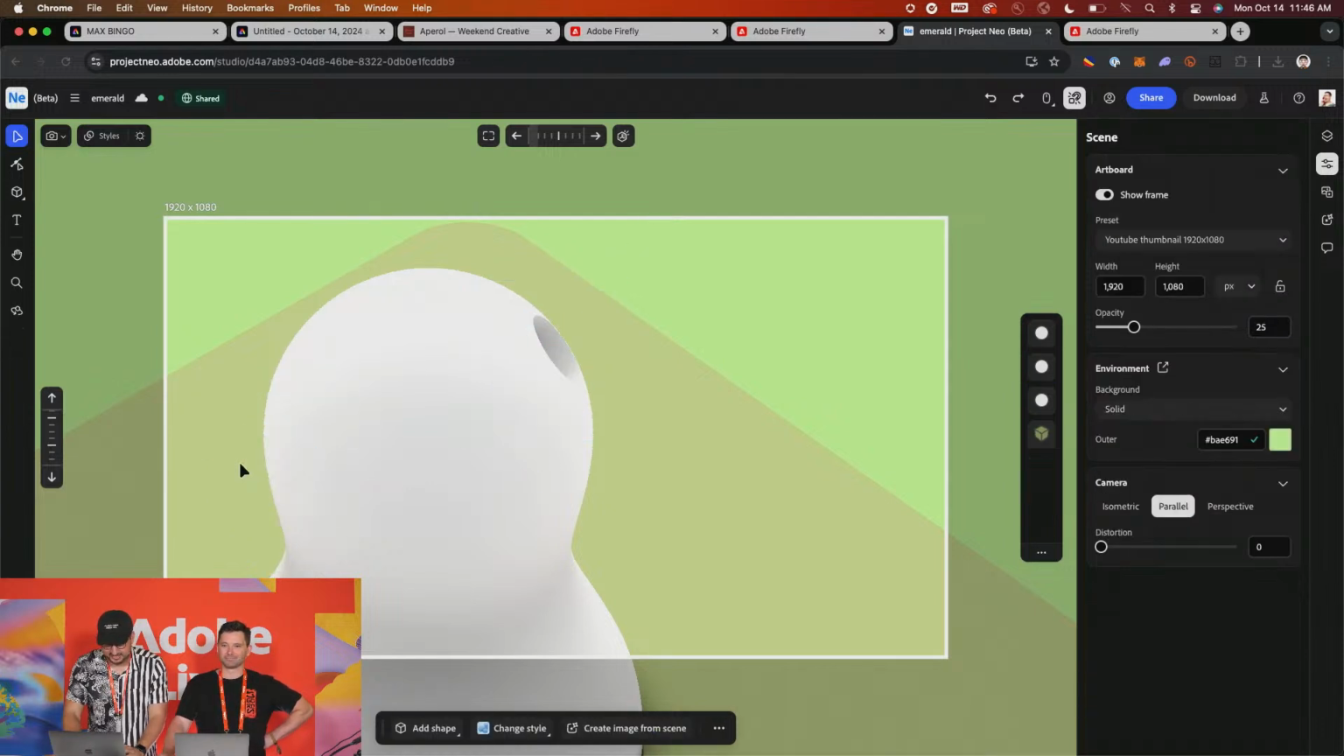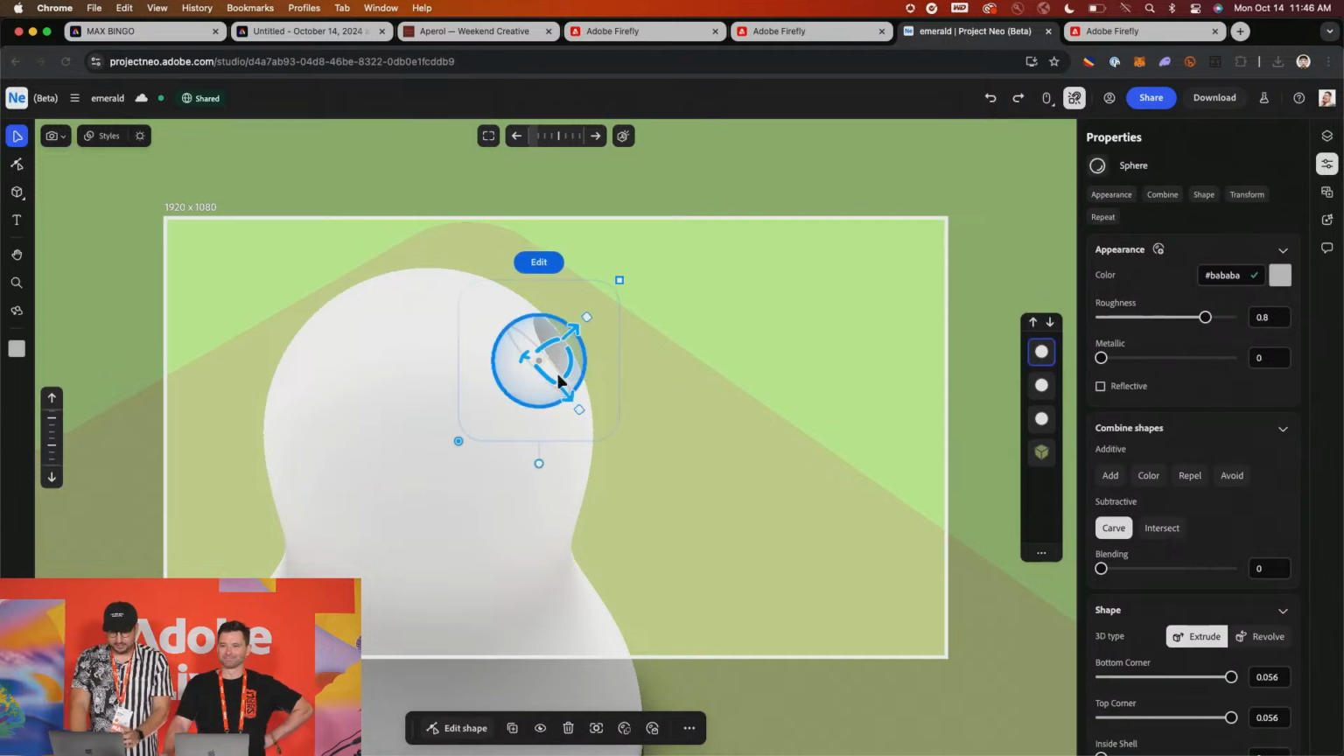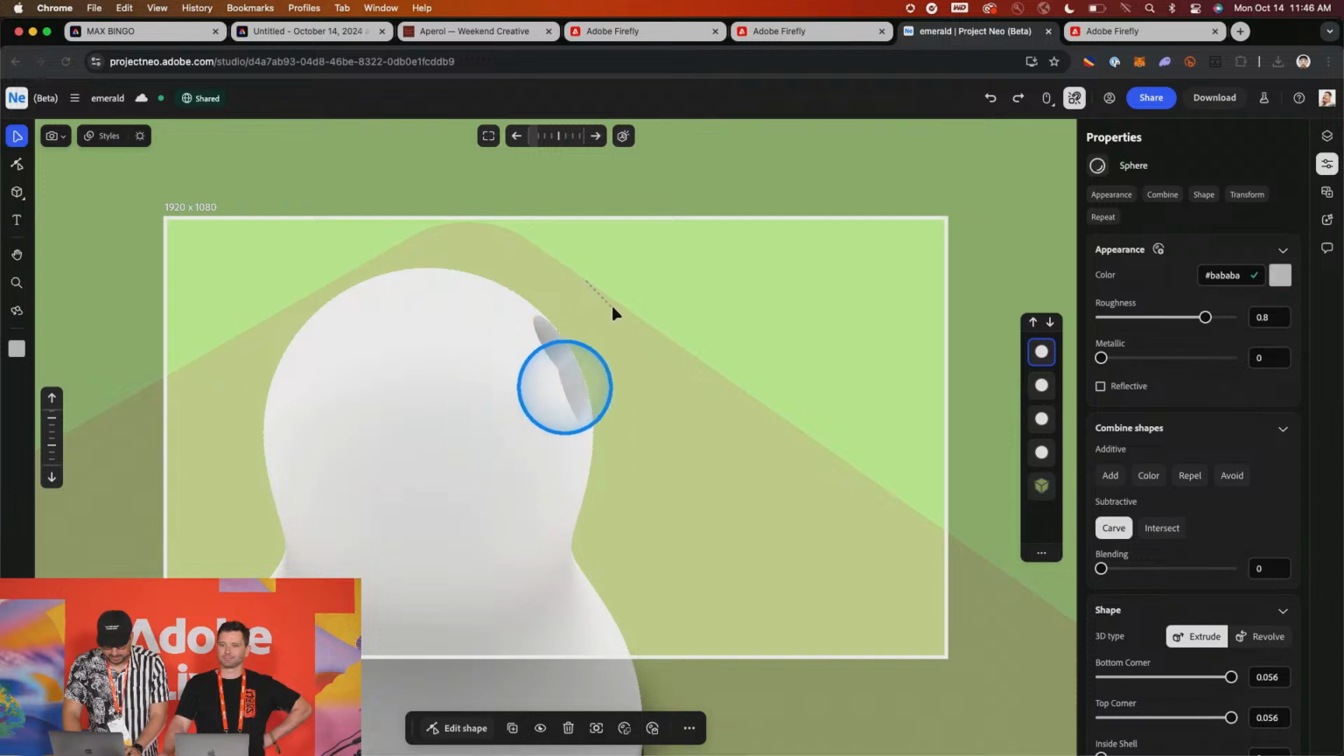We've got another one back here. And again, we can just select and duplicate just like in Illustrator. It's going to duplicate another one of those, and then we can bring it around. Maybe we want to put it a different place on the head.